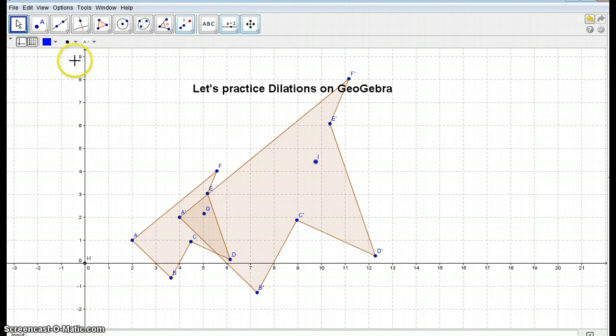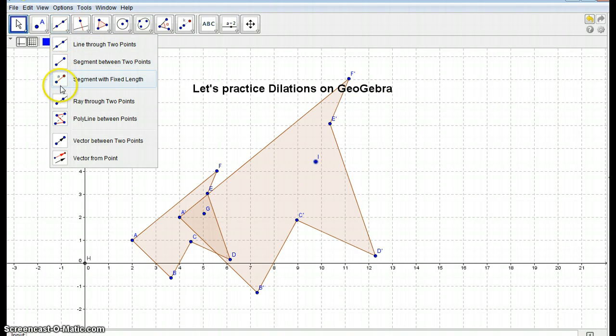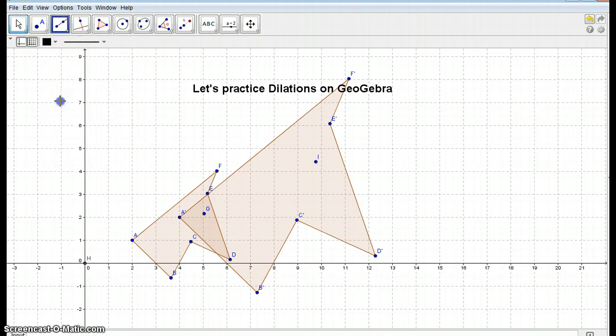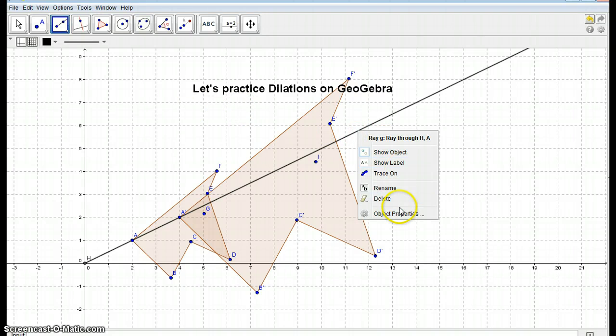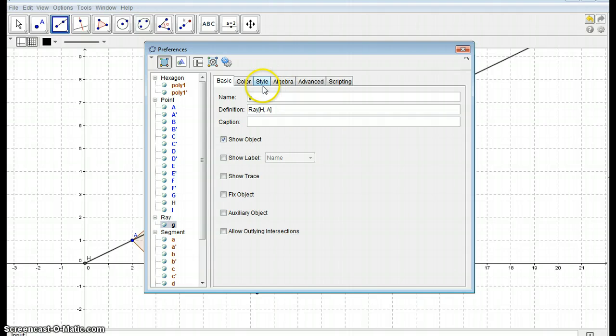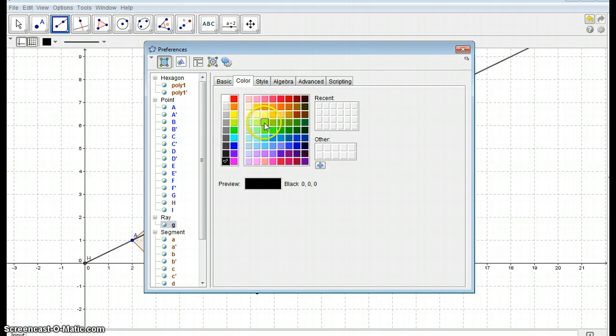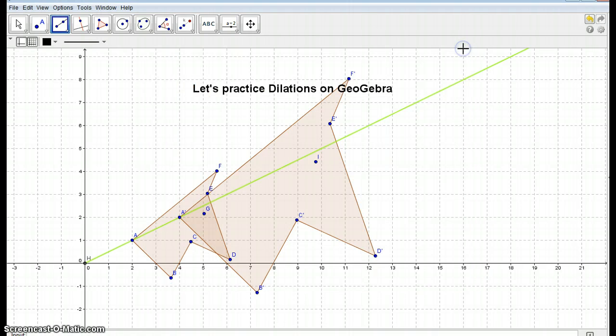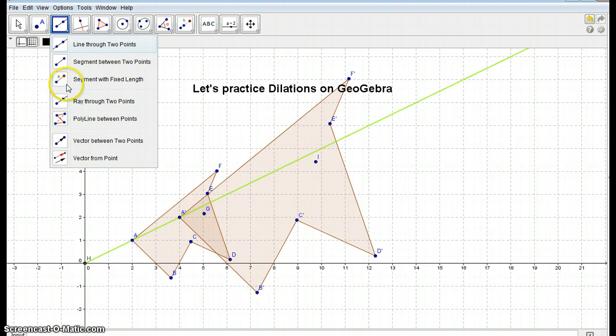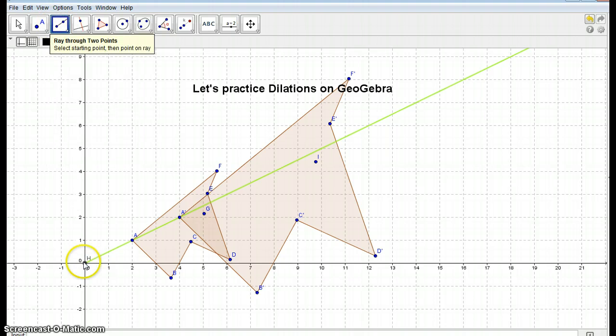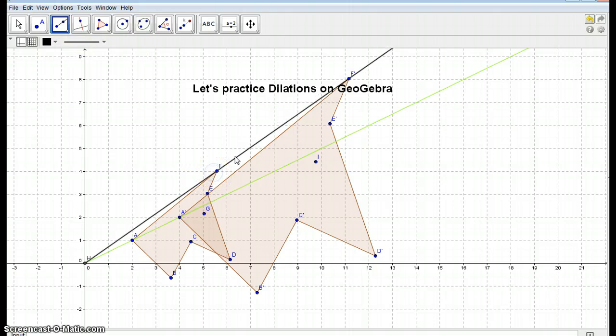Now, I would like to add some illustrative points here, or rays here. Here's my center of dilation. Here's point A, and here's point A prime. Notice that they're on the same line. But I really want these kind of in the background, so let's change the color of these to something kind of light. And let's add some other rays from the center of dilation, H, which is at the origin in this case. Let's go through F and F prime.